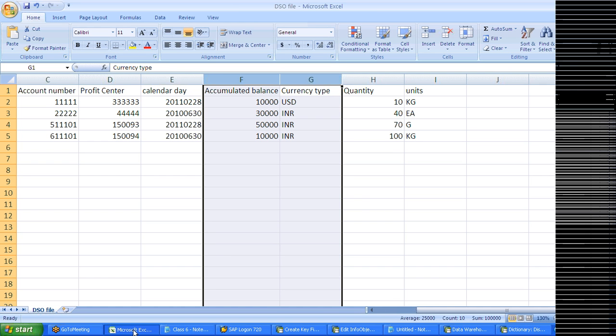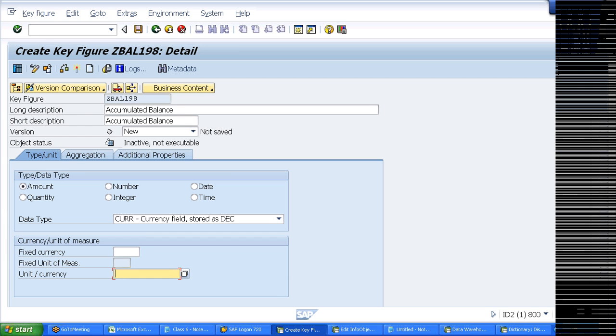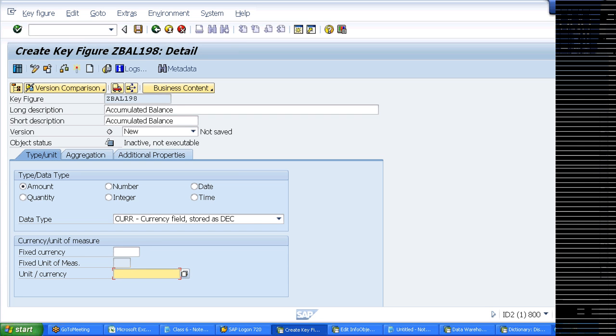Now in this case, is it fixed currency or variable currency? It's variable, because we are having US dollars and we are also having INR. In such a case, I can give an info object which can store any currency. That is nothing but the corresponding unit for that. So zero currency is the most common thing; for an amount key figure we will mostly use zero currency.